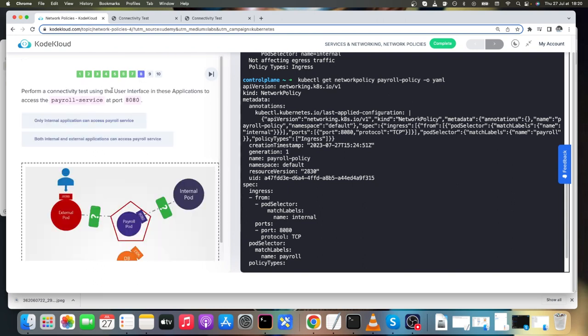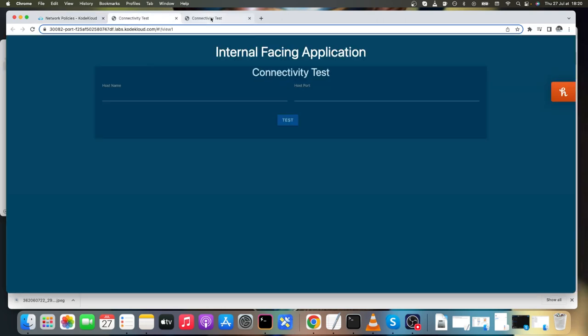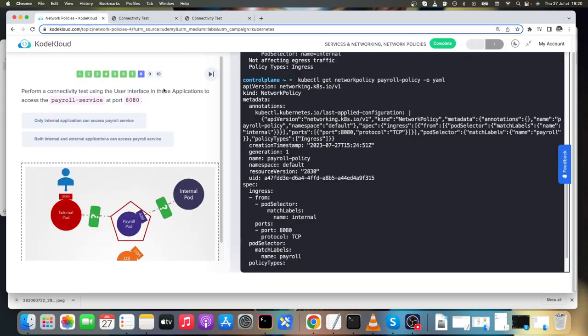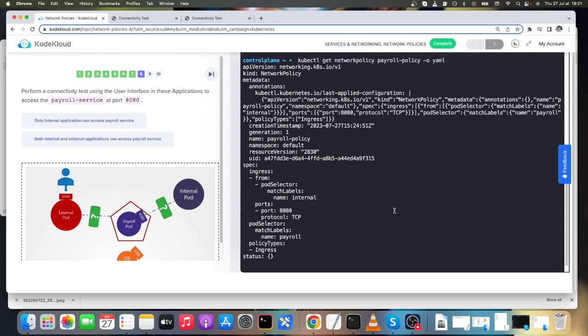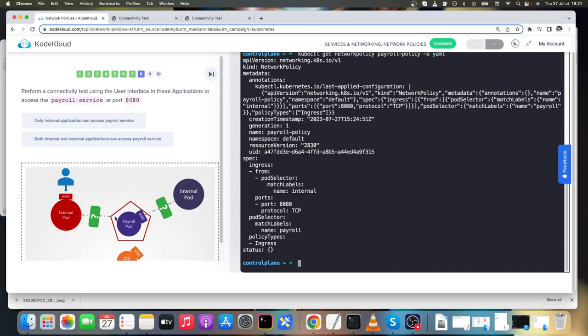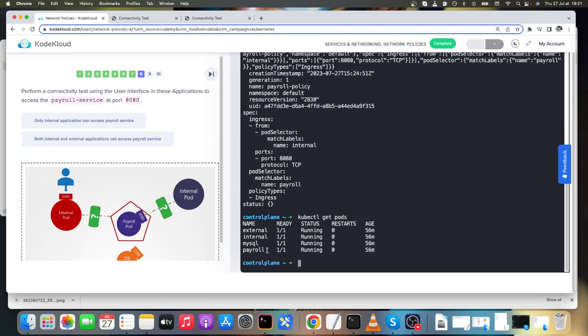Perform a connectivity test using the user interface of these applications to access the payroll. So this is the payroll in the middle here. We're going to access it from the internal pod and from the external. And how do we do that? Normally these are pods, so we can actually use pod names. But for that, I need to check what is the name of the pod really. The payroll pod is actually called payroll.